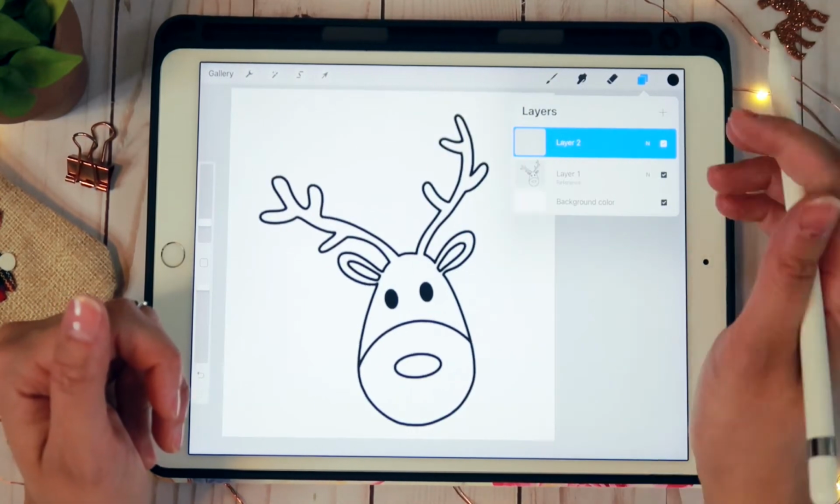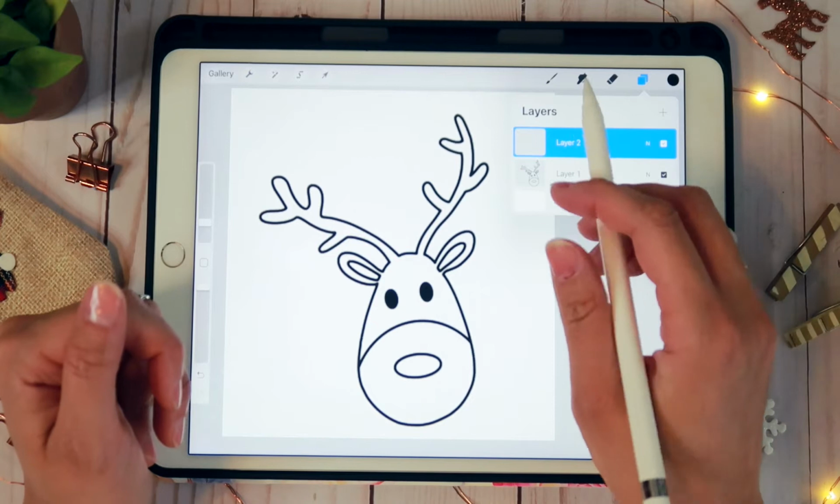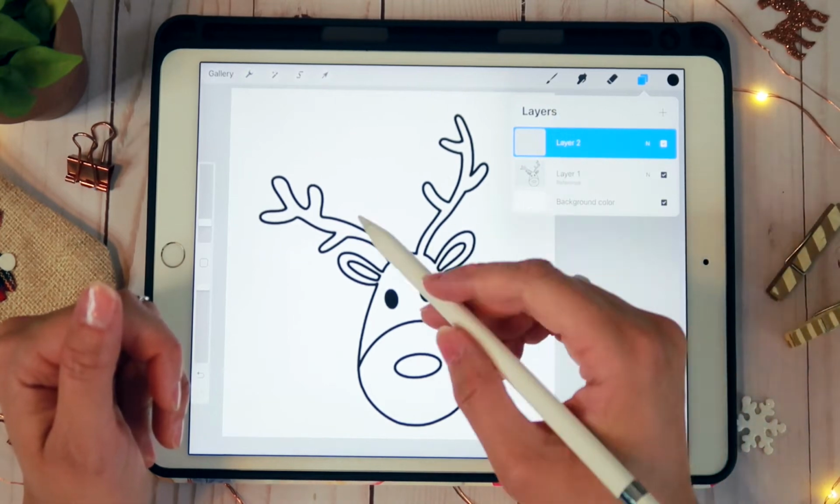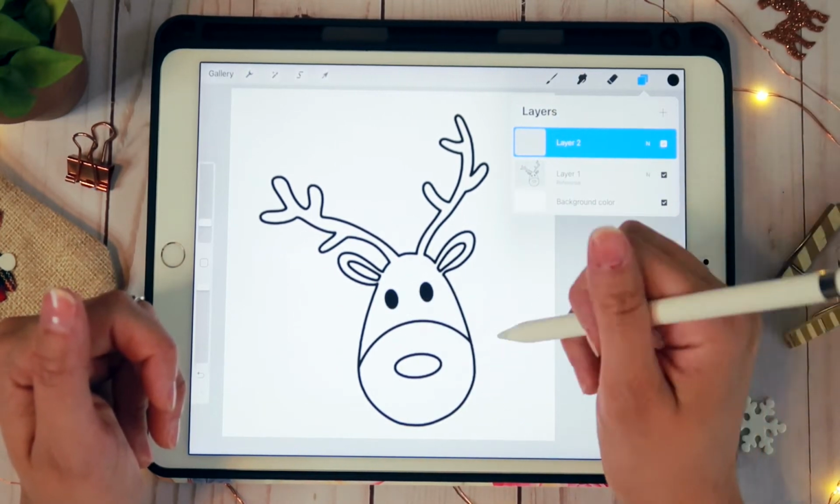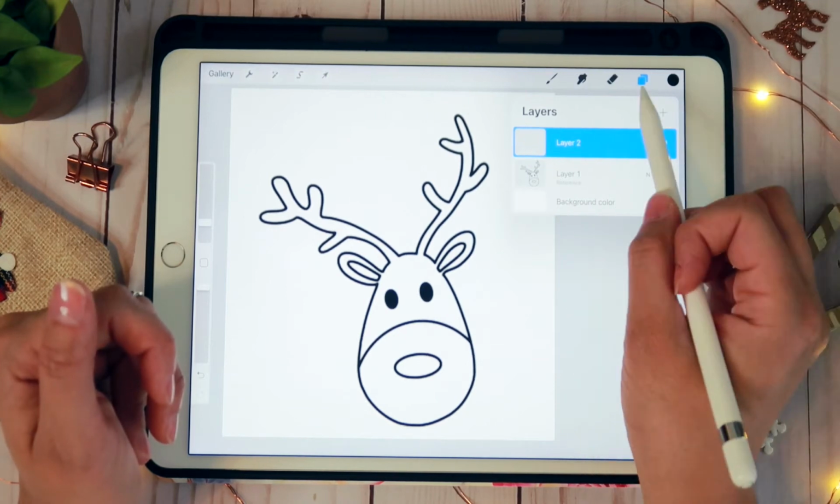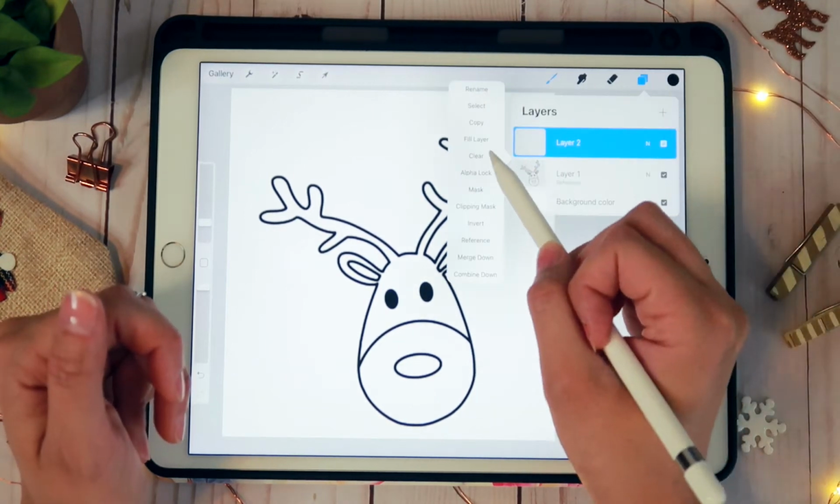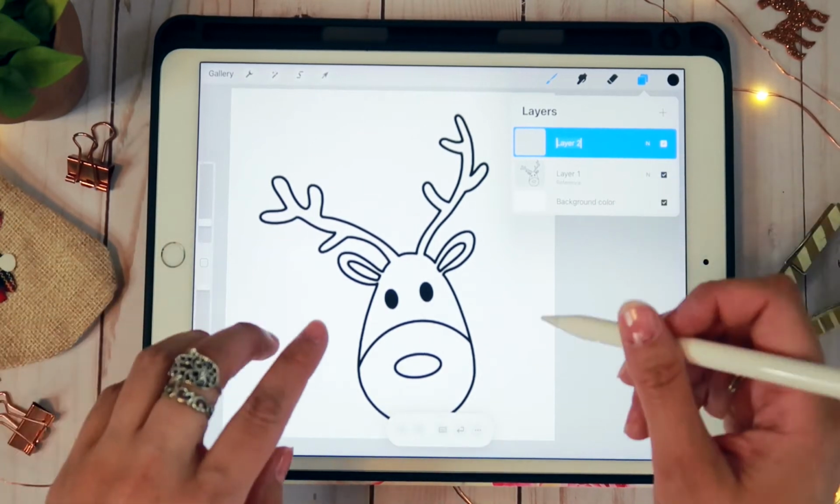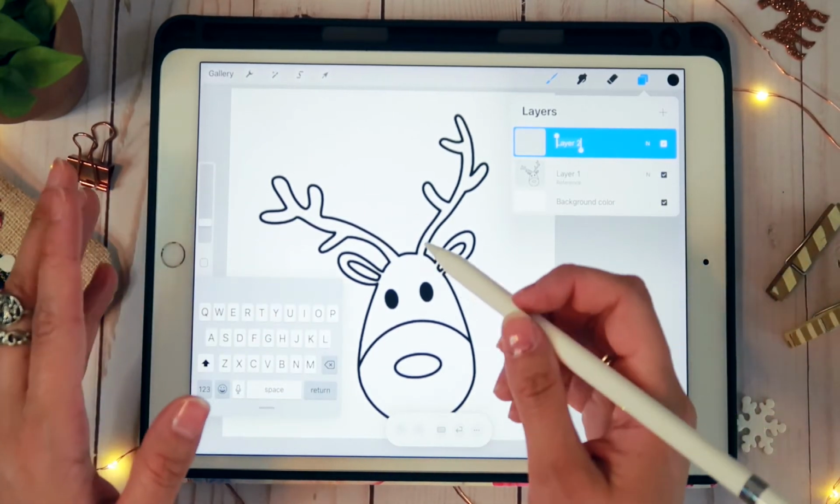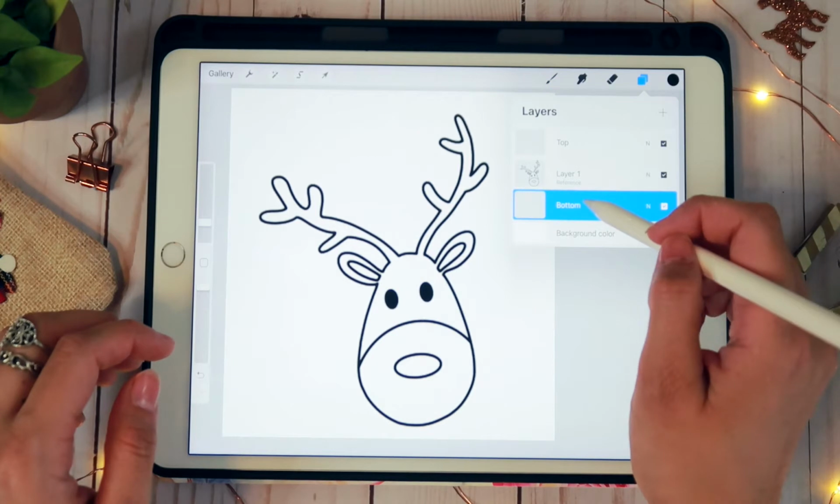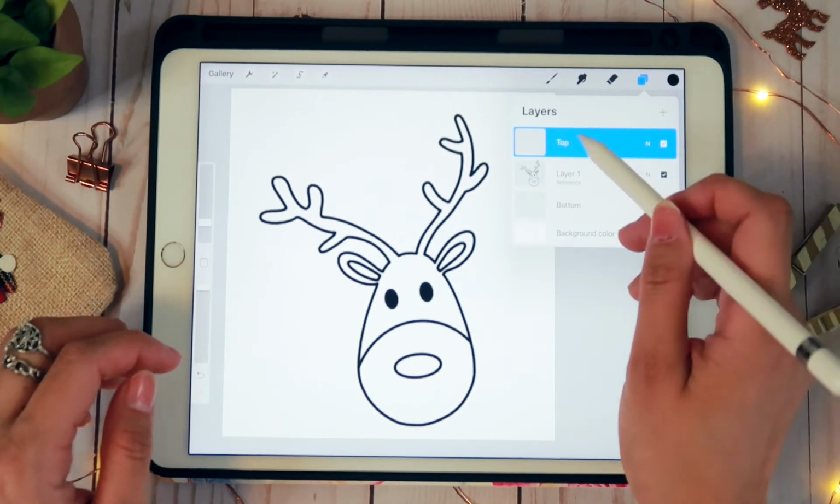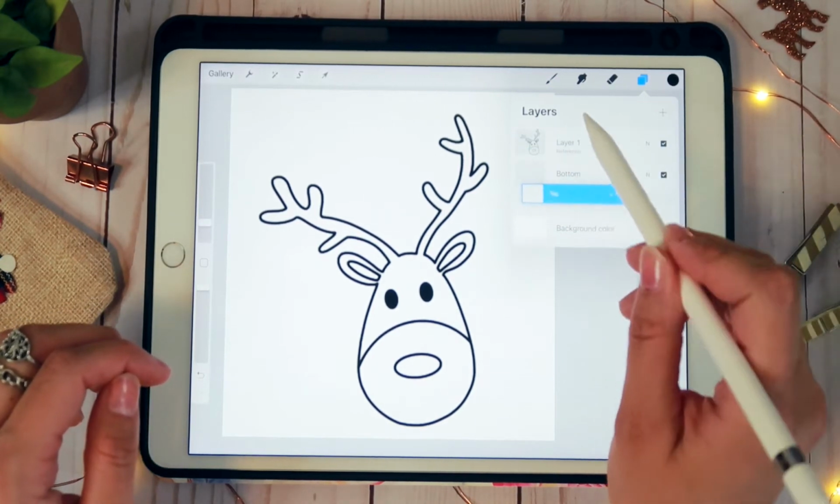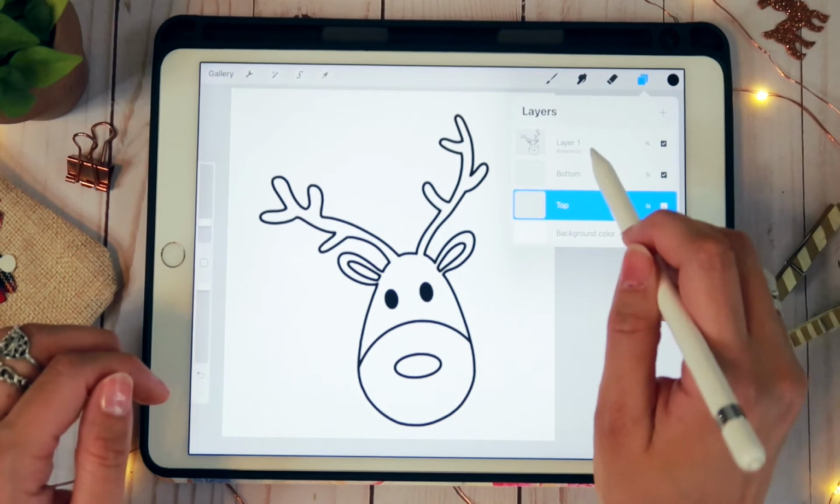So I want to create a new layer on top. This is going to be the top part, and then I'll create another layer for the bottom part. And then I'll just rename my layers too, just to keep track of them. It's a good rule of thumb to do this, something I don't do enough. And then I want to drag both of them underneath my original line work so that the color doesn't go on top of the line work.